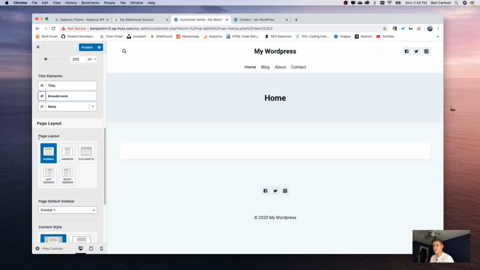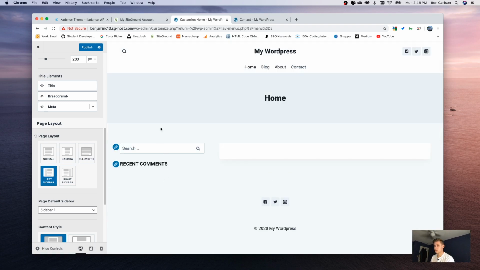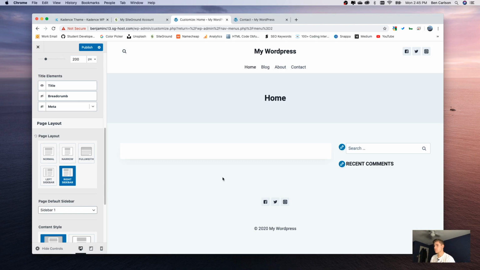And then we also have this page layout. That's what I was talking about before, how we were going to extend this. So right now we have normal. If we change it to narrow, it goes even narrower. We have full width, which brings it all the way. And then we have a left sidebar, just like that, and a right sidebar.